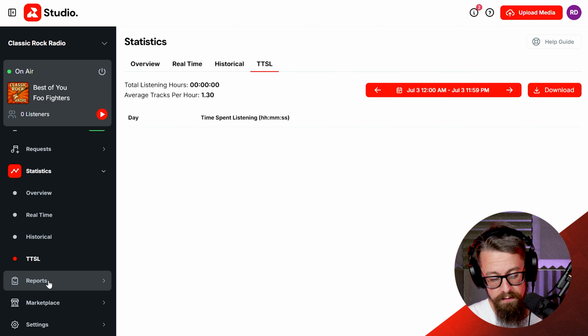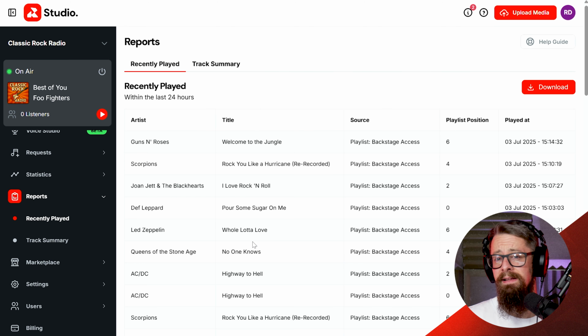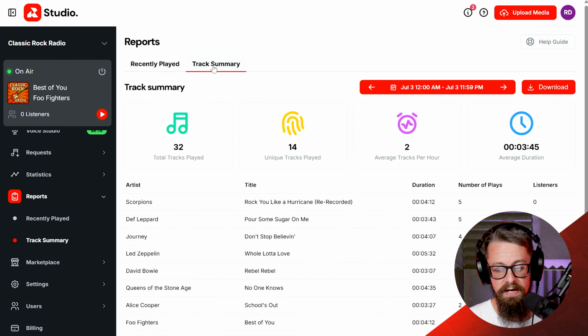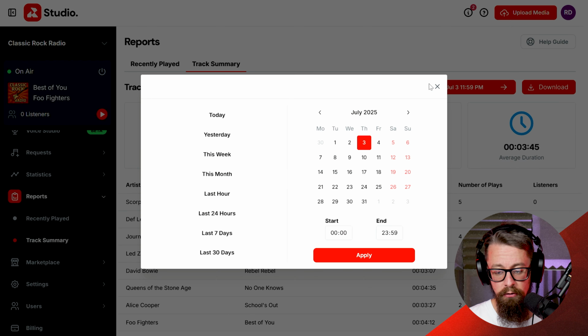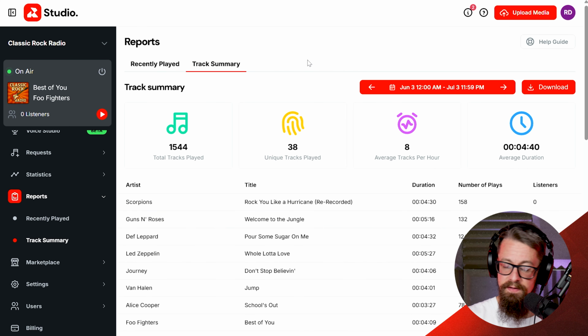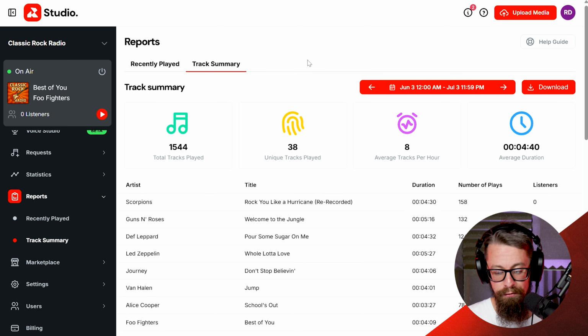The difference is that reports are mainly used for licensing purposes. So this is giving you reports of everything that your station is playing within a select period of time. So here you've got recently played. Every time a new track plays, this will be added on. We also have track summary. I'm now going to look at this information over the last 30 days, and it's going to show me everything that's played on this station over the last 30 days.